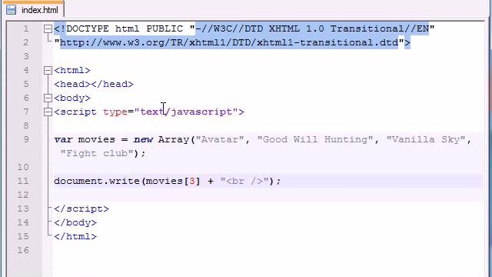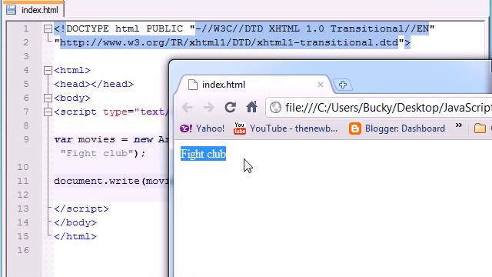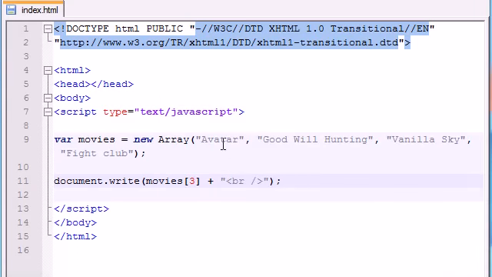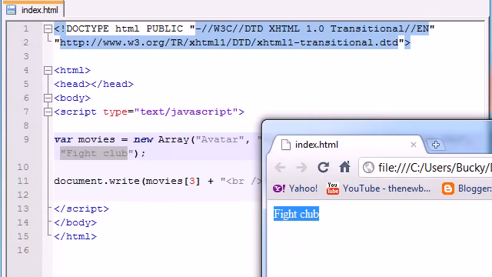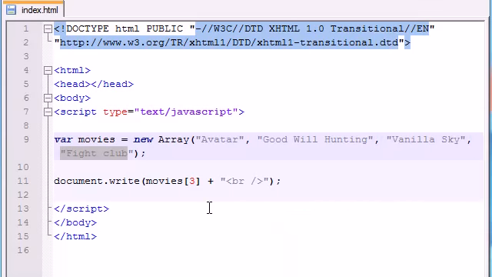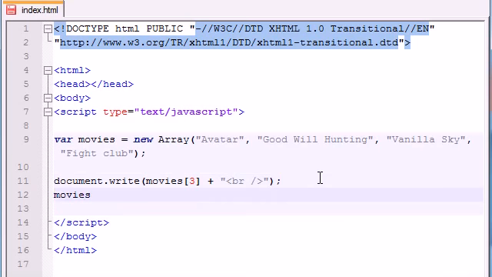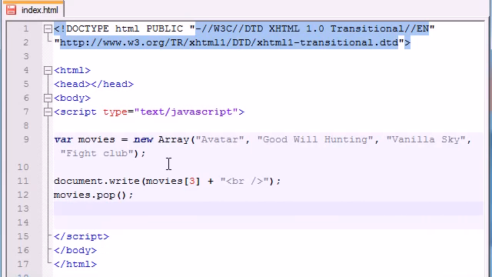So now what should appear is Fight Club. It's the 3rd index, which is the 4th element. So 0, 1, 2, 3. Fight Club, as we just saw on the screen, is the last element in the array. Now if we call this pop method, in order to do that, write the name of your array object, movies, and add pop. Now pop doesn't take any parameters, but what it does is it alters your array, where it's still called movies, but now instead of having 4 elements, it only has 3. So now your movies array consists of Avatar, Good Will Hunting, and Vanilla Sky.